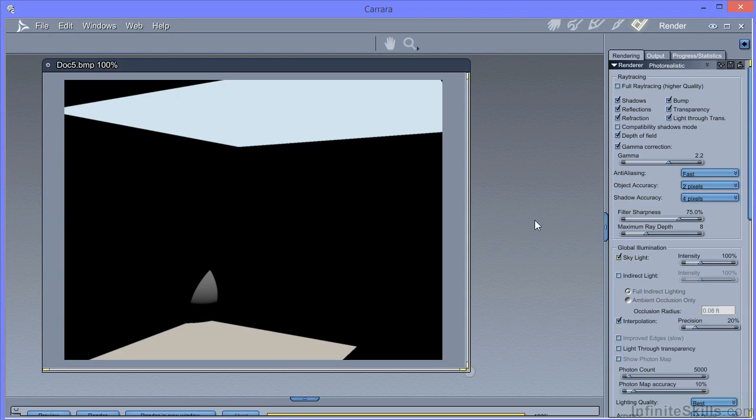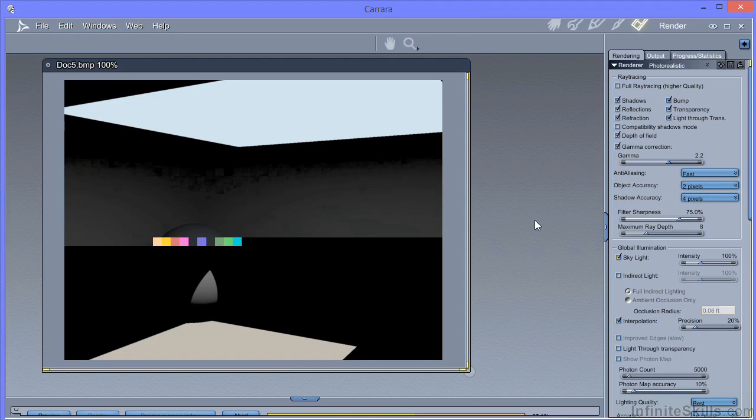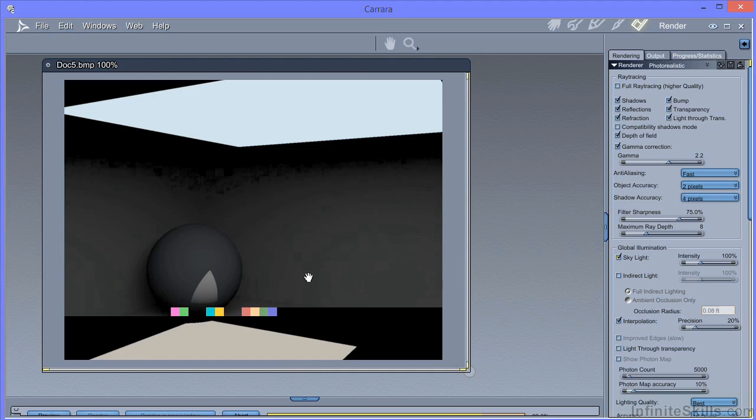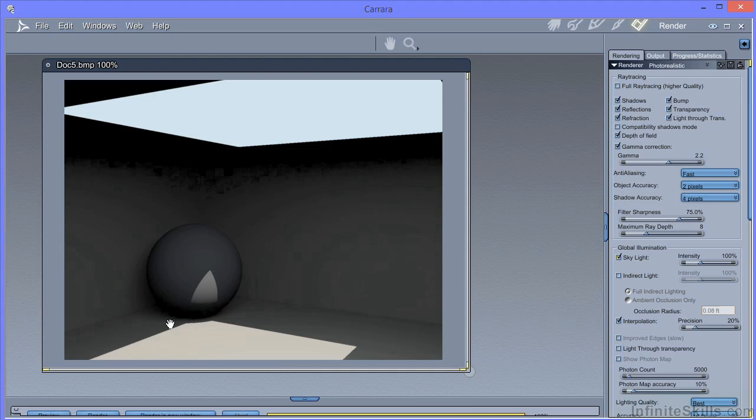If I turn skylight on, which we looked at in the last part, and render again, then we're getting more detail into the room. You can see that it's now lighting up around the sphere, but the shadows are very dark, and you're getting no light up on the ceiling because it doesn't have a view of the sky and there's no reflected light coming up. But if we turn on indirect light, you'll see a considerable difference.